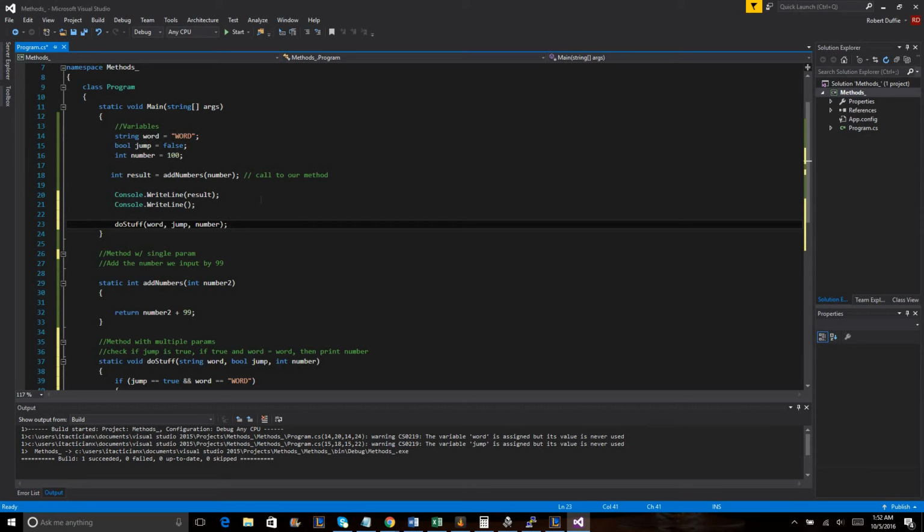All right, let's see what our code produces. Before we do, I will read it out to you. All right, we declared our variables, and we declared a variable called result, which was the result of the method add numbers, where we input the number of 100, and it added that by 99. So 199 came out, and it printed. Then we wrote an empty line and skipped to the next line.